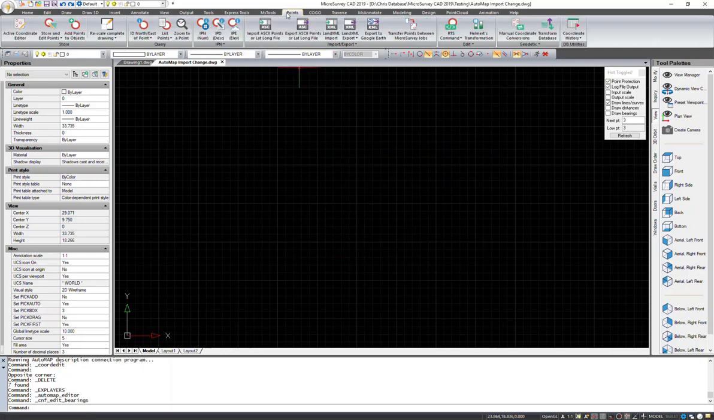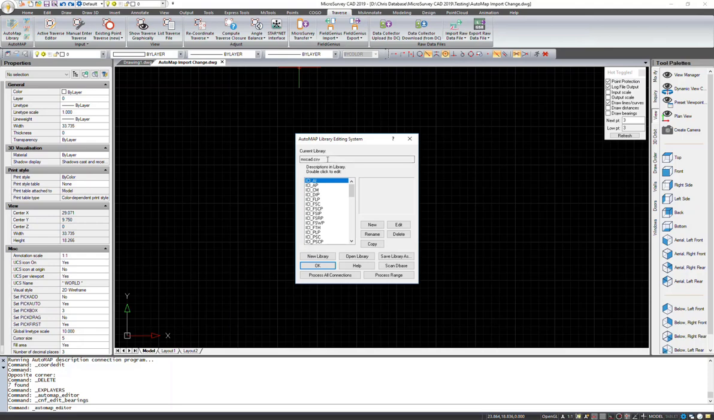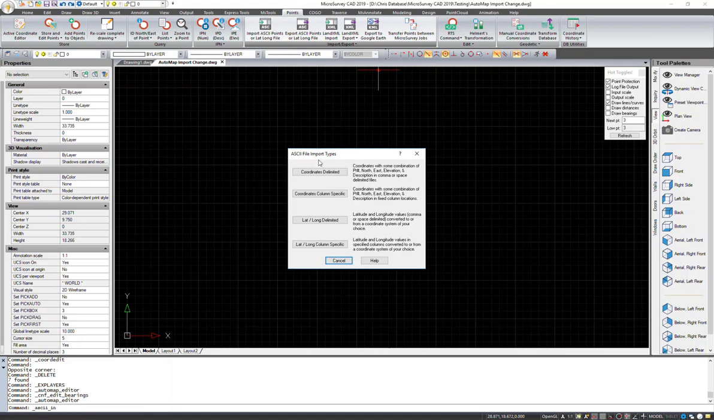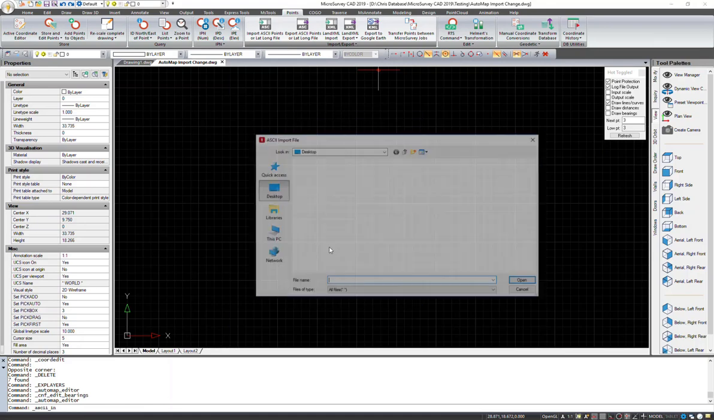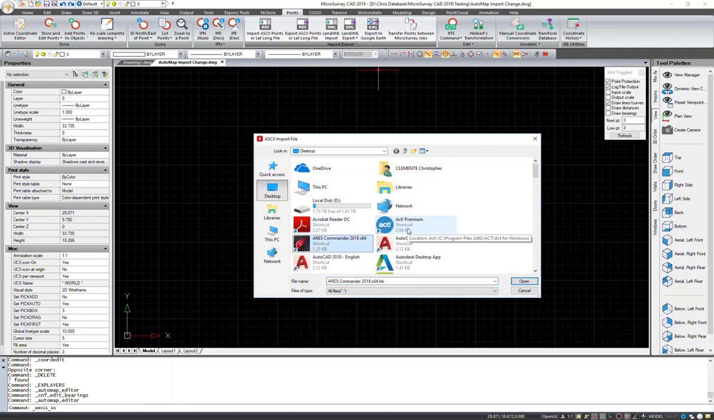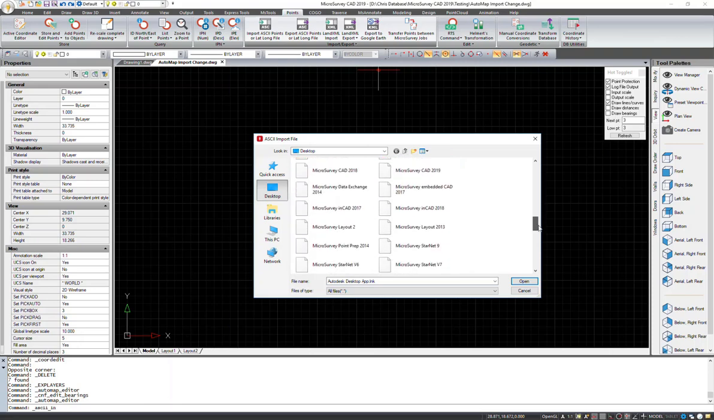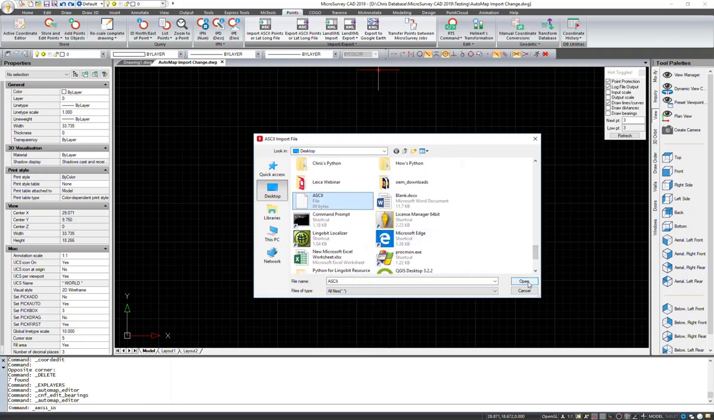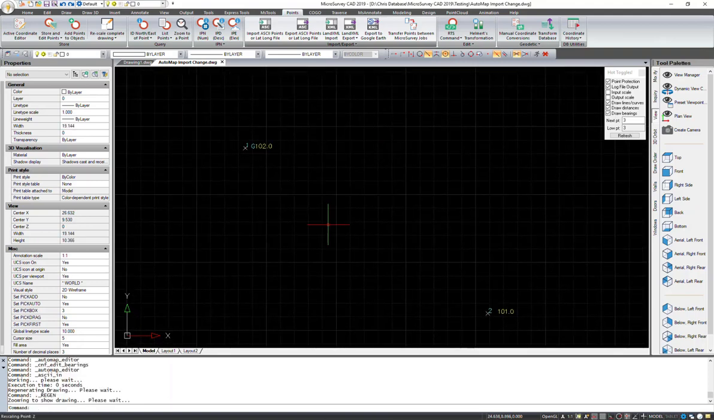So I have my AutoMap set up. I'll just take a quick look at the AutoMap. Everything we're using is just mscad.csv. And I'm just going to import an ASCII file of those 2 points. I just have everything set to default. And I have it on my desktop here, ASCII. So you can see it imported the 2 points.